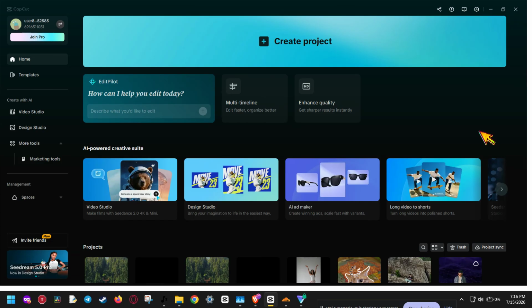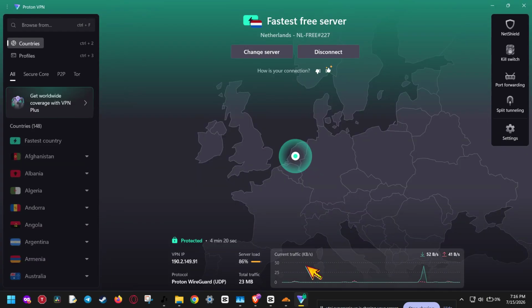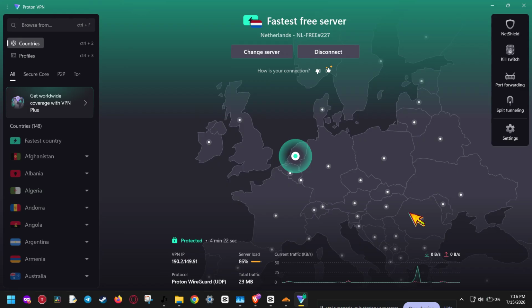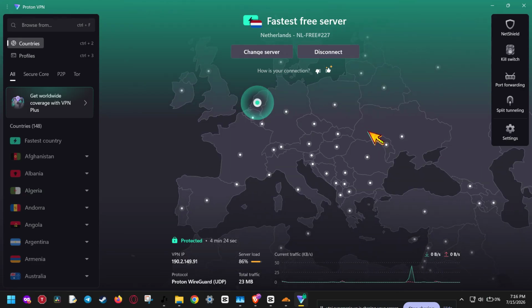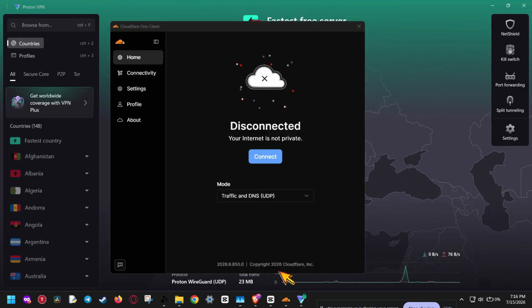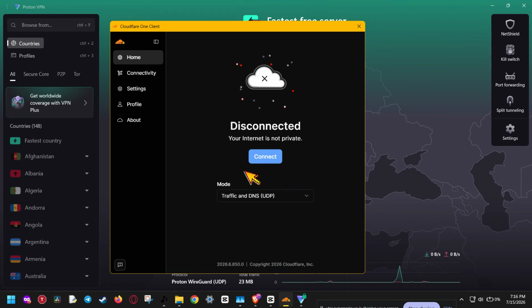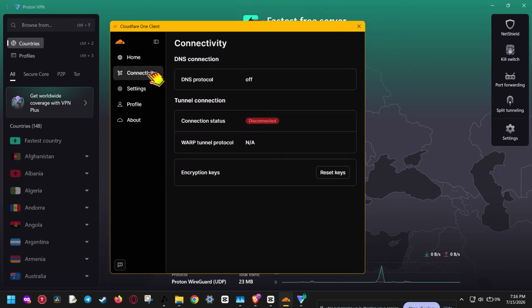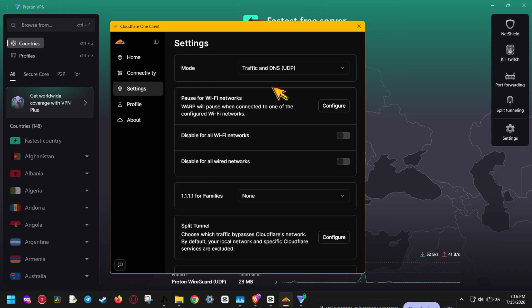A VPN can route your connection through a different region, which may help bypass server issues or local network restrictions. Another option is changing your DNS settings to Cloudflare DNS using 1.1.1.1. That can sometimes improve connection stability and help your device reach CapCut servers more reliably. If you choose the DNS method, make sure you update both your primary and secondary DNS settings properly. Then restart CapCut and test again.